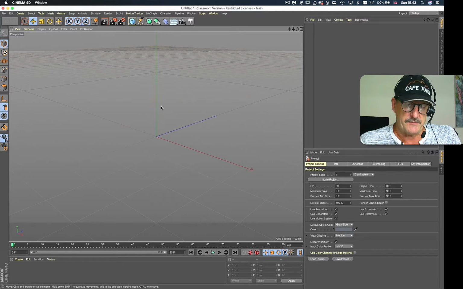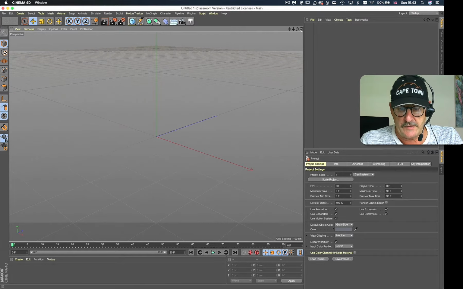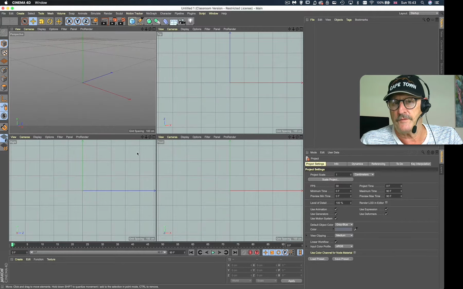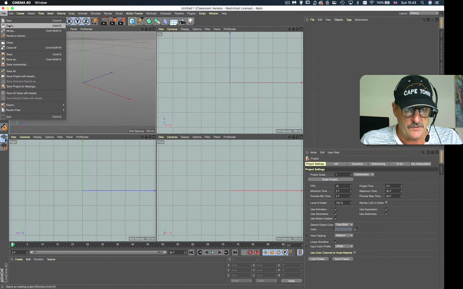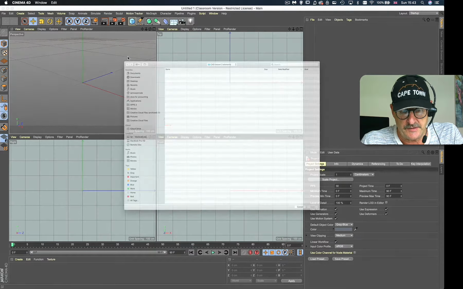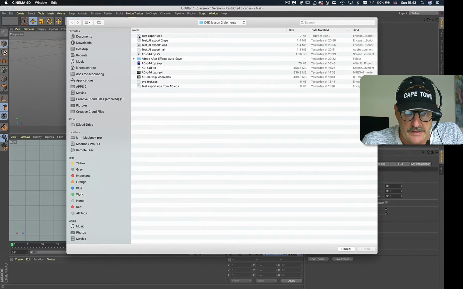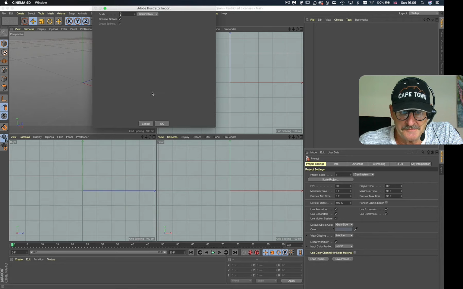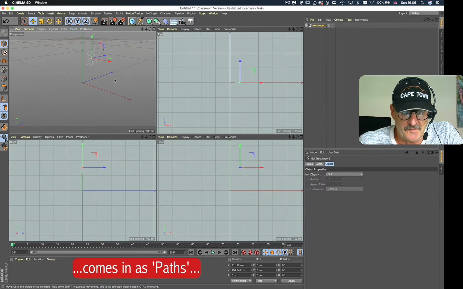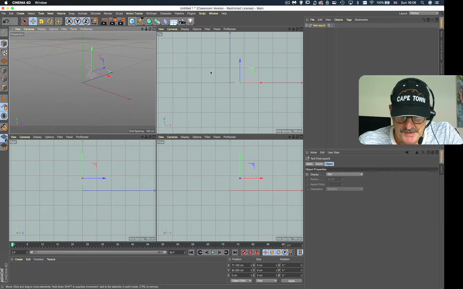Okay, so we're in Cinema4D. We're in the one view. This is all four views. We can either open it or we can merge it. I'm going to merge it, not critical. And we've got the test export. So let's bring that in. So there it is. It's got no substance to it, or no shape or polygons or anything else at the moment.